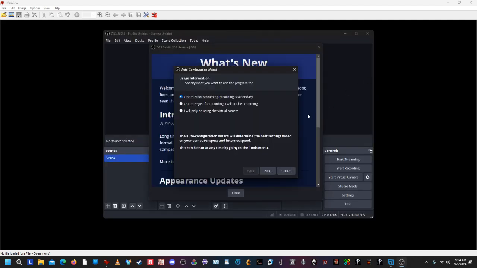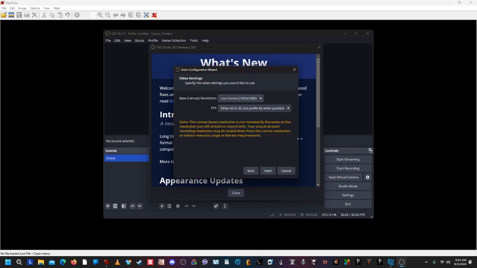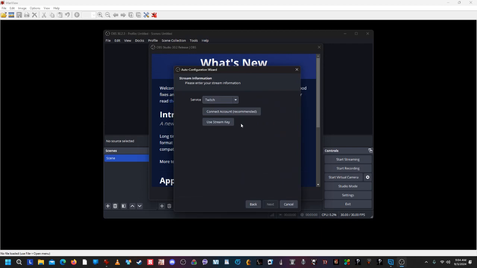All right, launch OBS. And mind you, this is once I get OBS set up for the first time. Streaming, recording secondary, okay, there we go. Basic canvas resolution, I don't like that one. That's automatic? Crap. Object setup, yeah, Twitch, yes. Okay, yes.